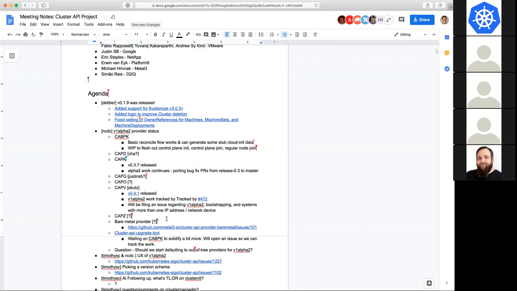For the AWS provider, we released the 0.3.7. I meant to bring in some release notes for this, but got sidetracked. So I will come back and fill them in a minute, or you can go look at the release to see what's there. And then in terms of Alpha 2 work, we are porting some bug fixes that we found and fixed in the release 0.3 branch, which is V1 Alpha 1, and we're getting those ported up to master so that they'll work for V1 Alpha 2.